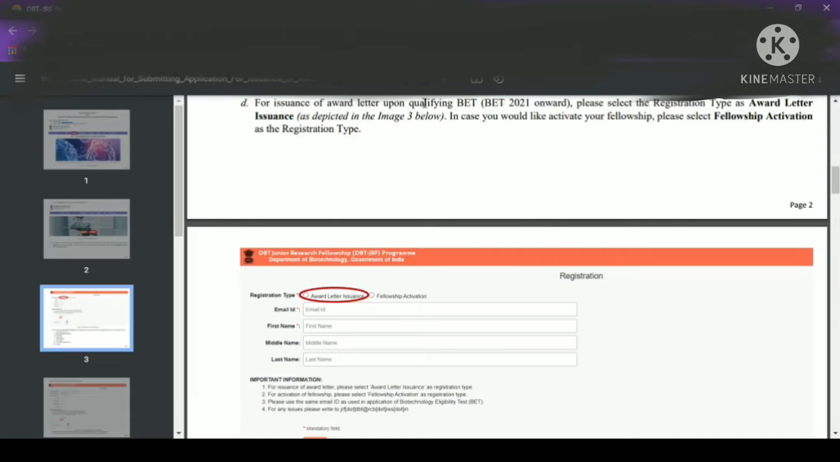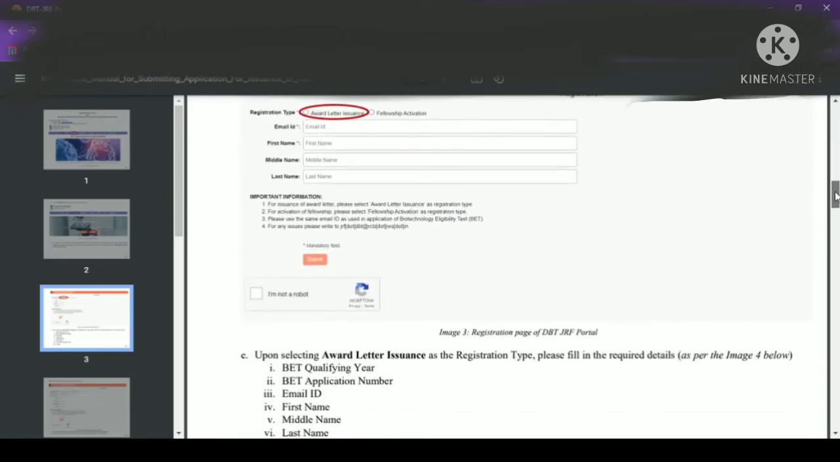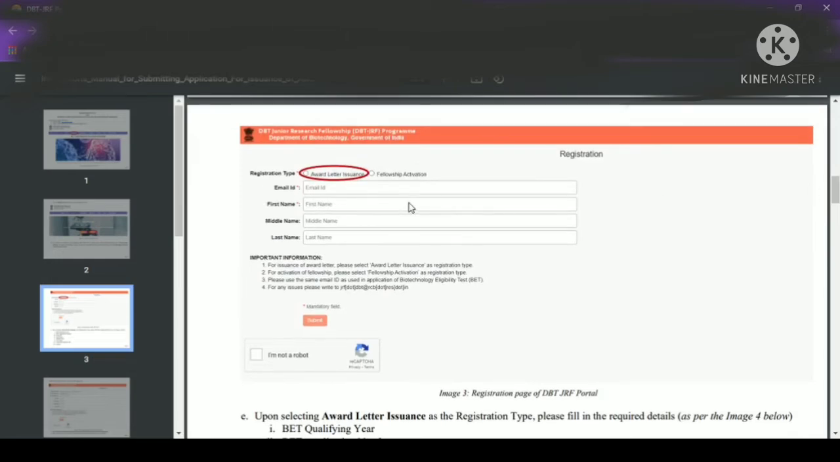For the issuance of award letter upon qualifying BET, please select the registration type as award letter issuance. In case you would like to activate the fellowship, please select fellowship activation as registration type. So there are only two things we are saying. If you need an award letter, but now you don't have any plans for your PhD due to any personal reasons, you can click award letter only. Whereas if you are ready to do your PhD program, you can click the fellowship activation.